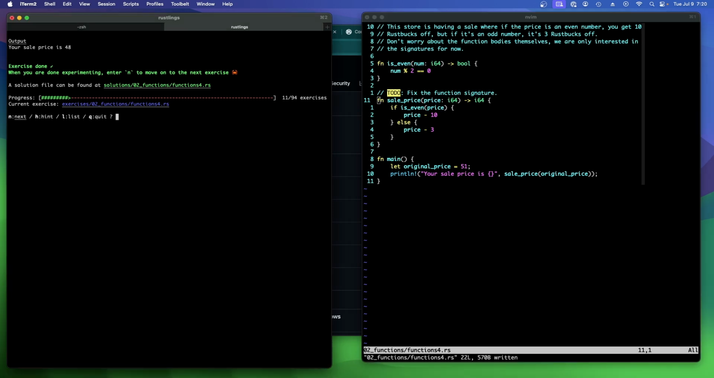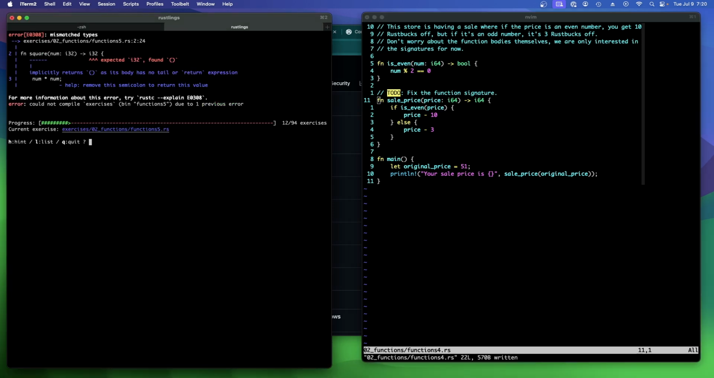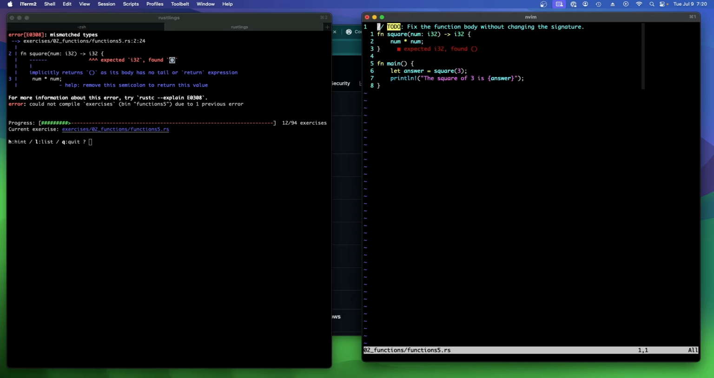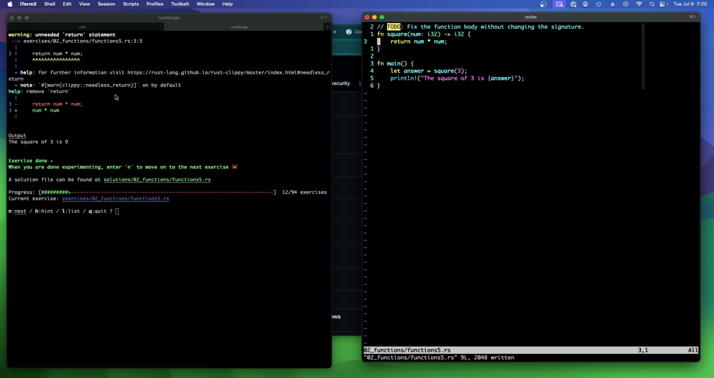Very good. So next, mismatch types. Expected I32 found unit. So that's the bug there. Functions 5. Oh, so what they're teaching us here is you can either use the return statement, and I think Clippy is going to complain. So let's see in a second. I'm going to hit save. It should work, but Clippy will say, hey, you could do this a better way. All right, so let's write that out. There we go. So it's done. We successfully solved it.